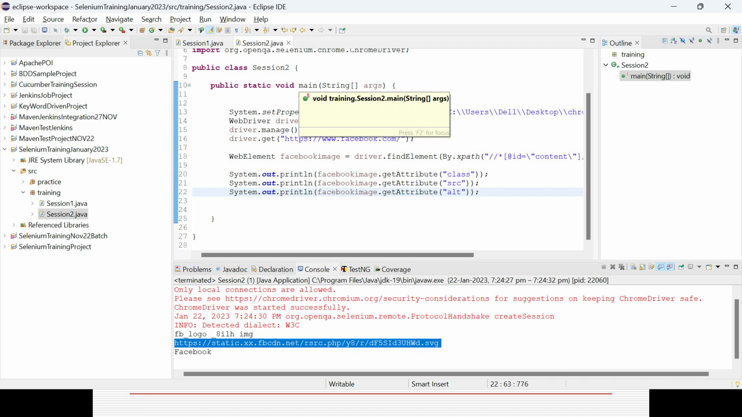Your main objective is not just to navigate from one step to another step, right? Every time you need to assert your expected and the actual result through the script as well. So these are the different things that come into the picture.